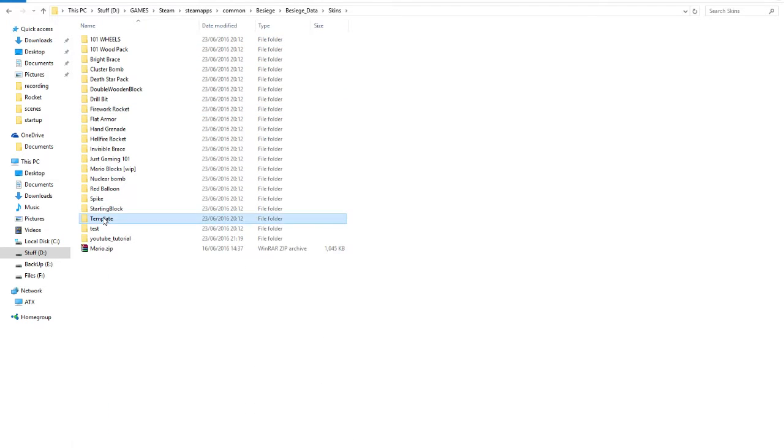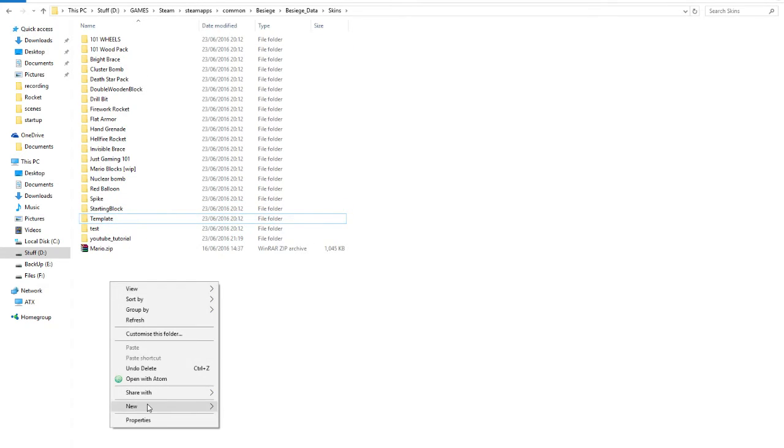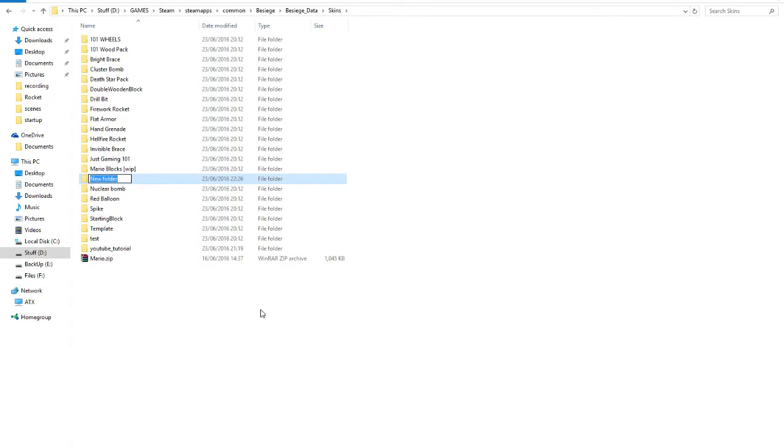Now when you first start up, you'll only have your template here. You won't have anything else. So we'll create a new file. We will call it full underscore skin underscore, and I'm going to make a rocket. Right, so we called that.